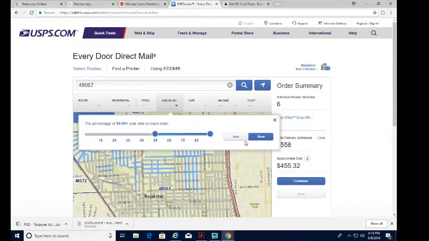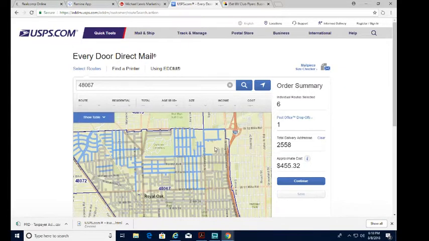Now, the thing with Everydoor Direct, you will have to bundle your postcards in stacks of 100. All Pro Color will bundle those for you. Some printers will actually bundle and mail them for you for an additional charge. But again, the thing you want to keep in mind is your overall costs and expenses.